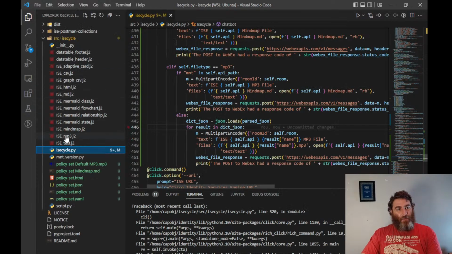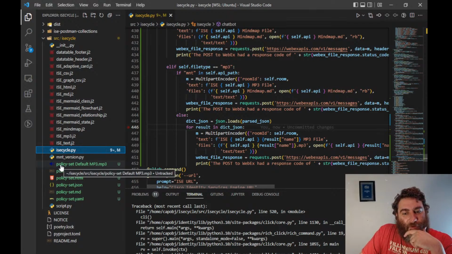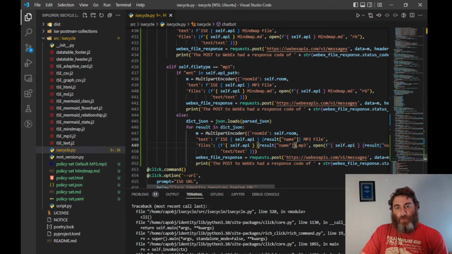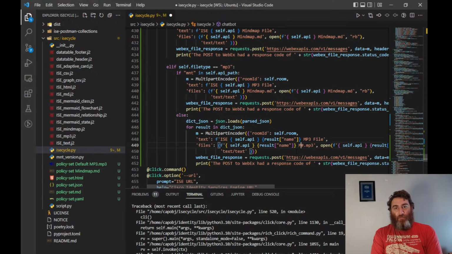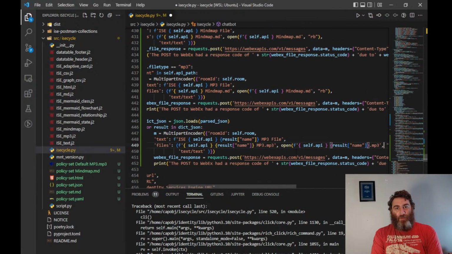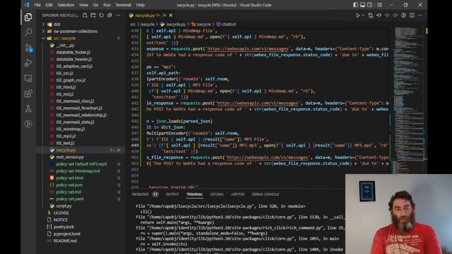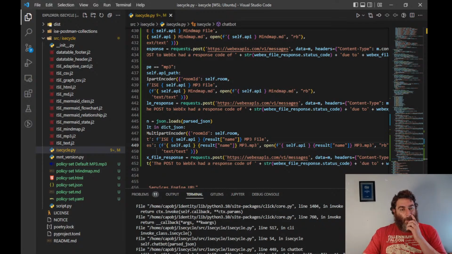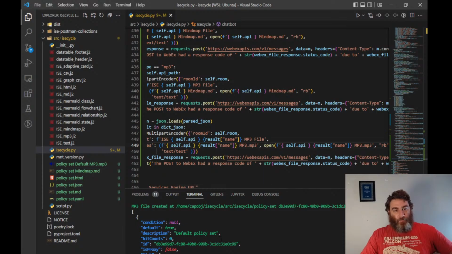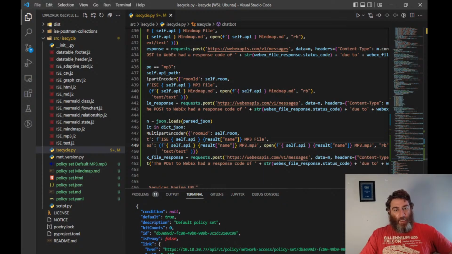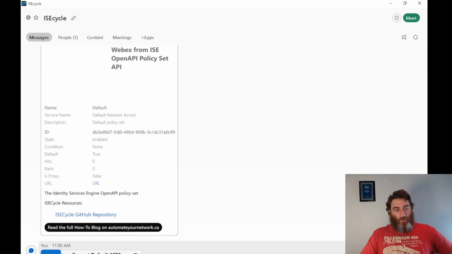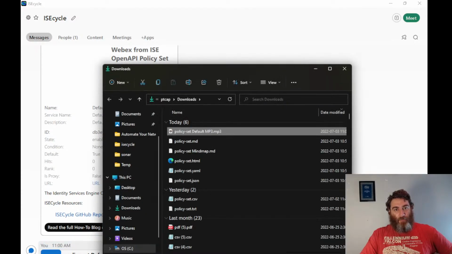No such file. But there is a file here. Oh, I got the name wrong here. So it's MP3.mp3. I should just get rid of that MP3 from the file name, but that's okay for now. Let's try this again. Policy set MP3. And now we have the audio file in here. Great.